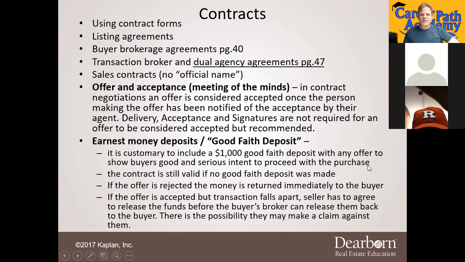You're going to need a lot more than $1,000 to purchase this property. If you don't have $1,000 to put down, show you're operating in good faith, meaning you're not putting an offer on 20 different properties and seeing which one sticks. So if the offer is rejected, that earnest money deposit is returned immediately to the would-be buyer.